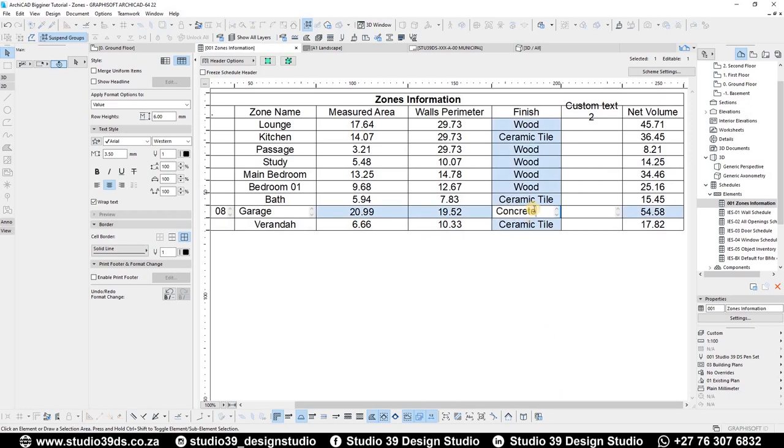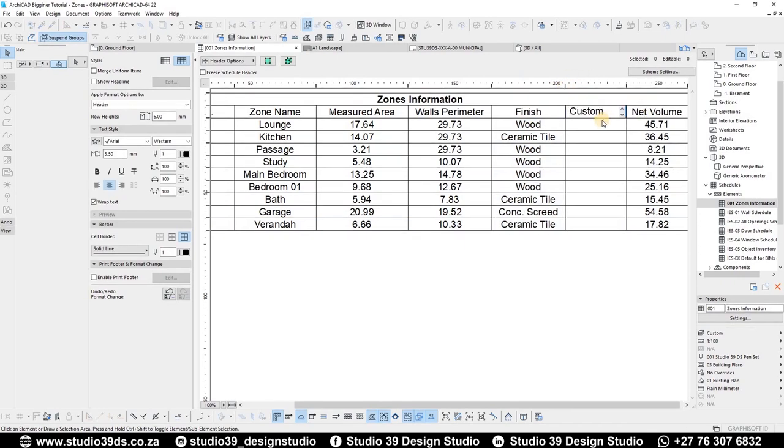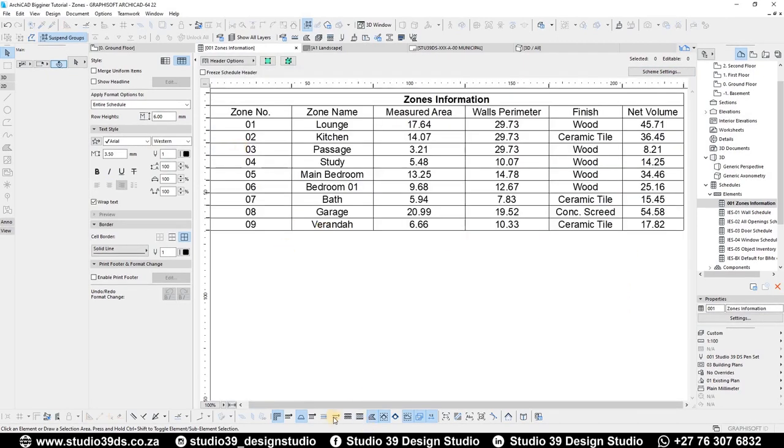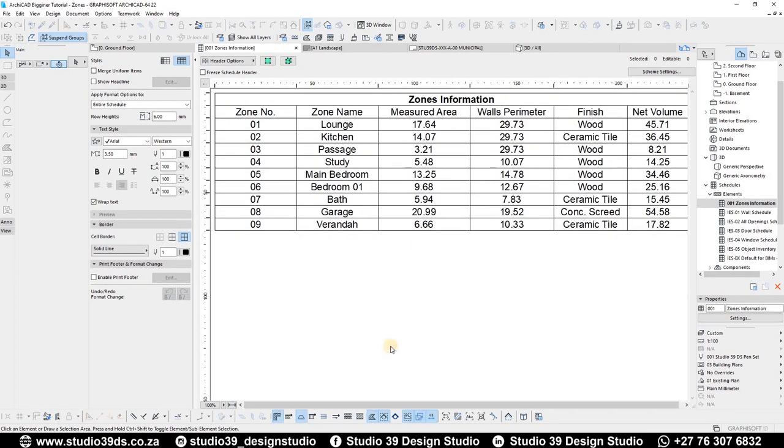There you go. So that's it. And then we can always manipulate. And then the finished floor level, this is going to be zeros. In fact, let me remove the finished floor level. I'm not really worried about that. So I'm going to remove that text. And I'm kind of happy with that. So that's the schedule right there that maybe you'd want to use.